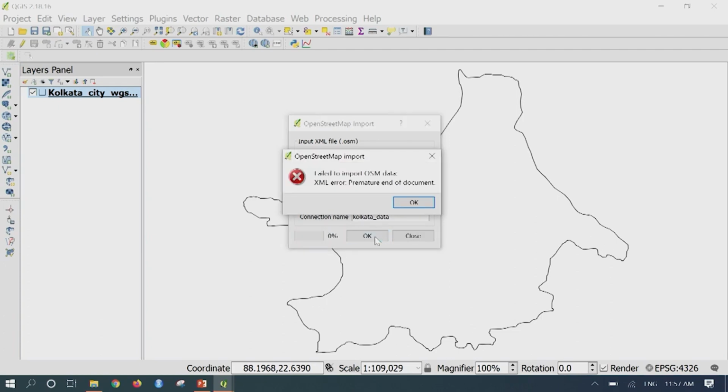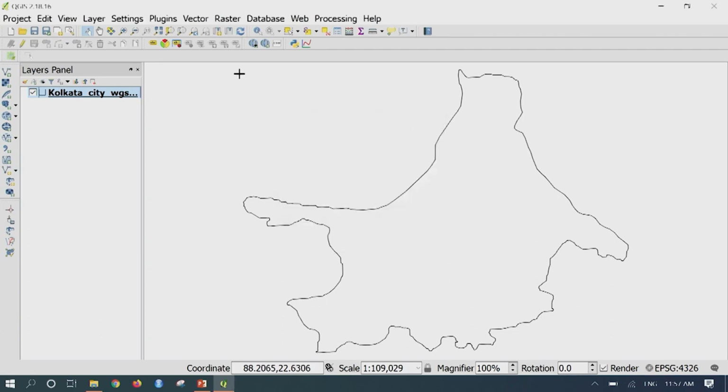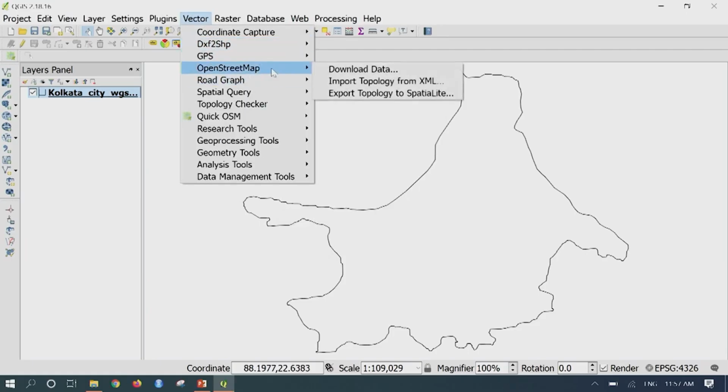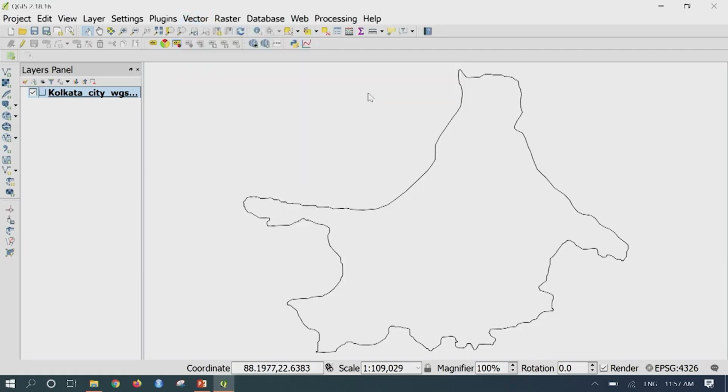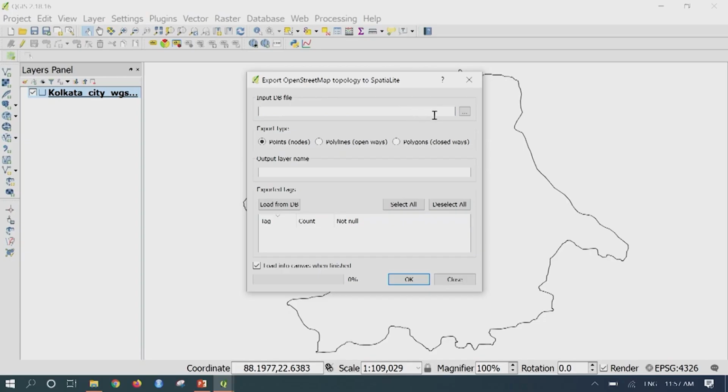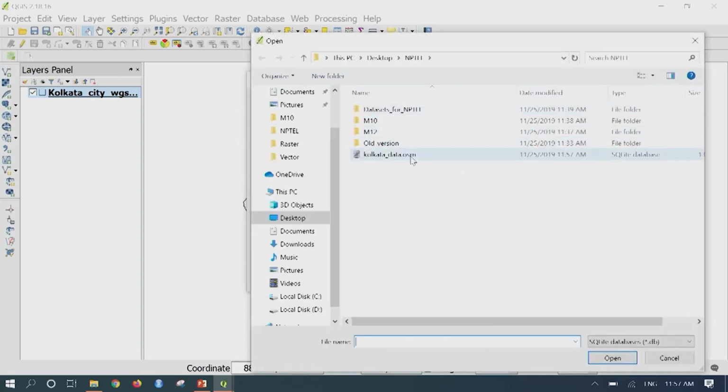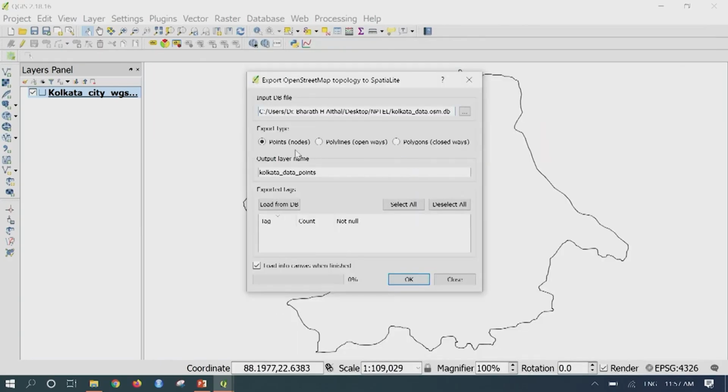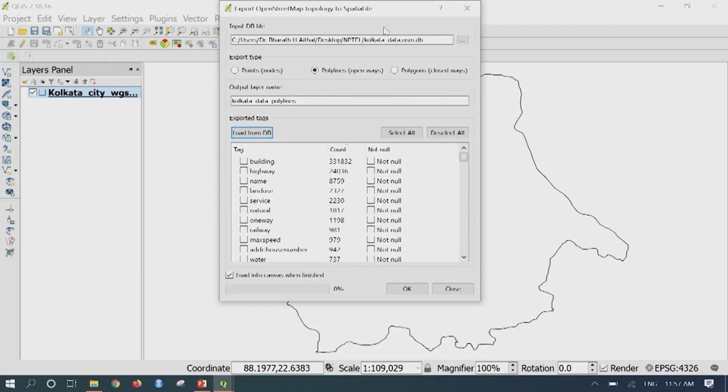Once the conversion is complete, you just close the window and then go to vector again, then click OpenStreetMap, export topology to spatialite. Then browse to the spatialite database, that is kolkatadata.osm, and here you can mention points, polylines or polygons. Currently we will try to extract road features, for the extent which we have mentioned, and we need to load exported tags. Once we load the tags, all the tags will appear in the window.